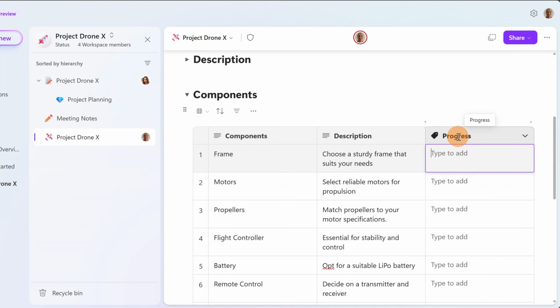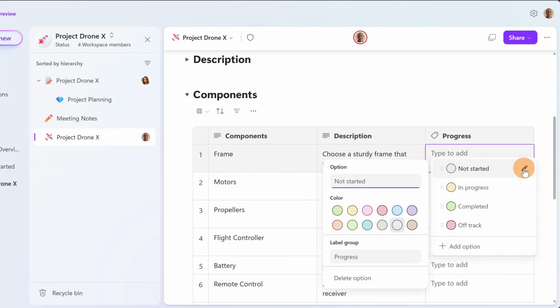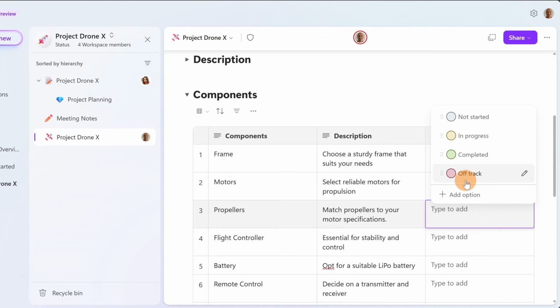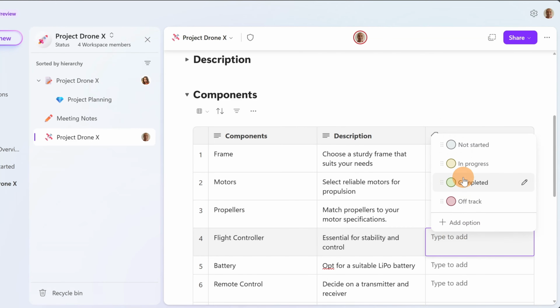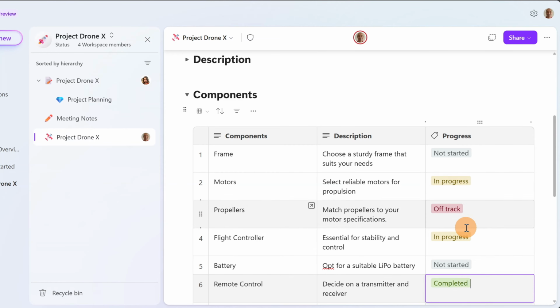By doing that, I will automatically have the column named Progress, and inside I have all options available. I can add new options, or I can edit the existing ones, even assigning a color if I want. Okay, let's stay as is and let's add some content inside: off track, in progress, not started, and completed. Alright, I have my table with my new column added.